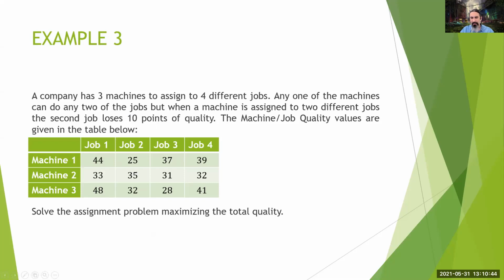Now, this is a bit more complex because I have 3 machines and 4 jobs, and I can assign 2 jobs to a machine. So I have to find a way to assign 2 jobs to a machine. Okay, but it also says that if you assign a second job, it loses 10 points of quality. The machine job quality values are given in the table below. So as you can see, there are 4 jobs and 3 machines.